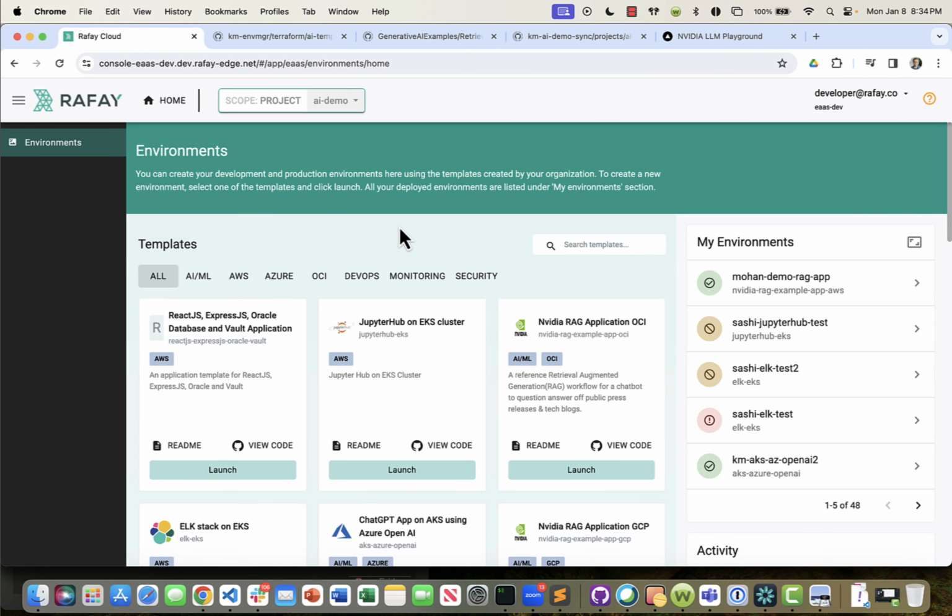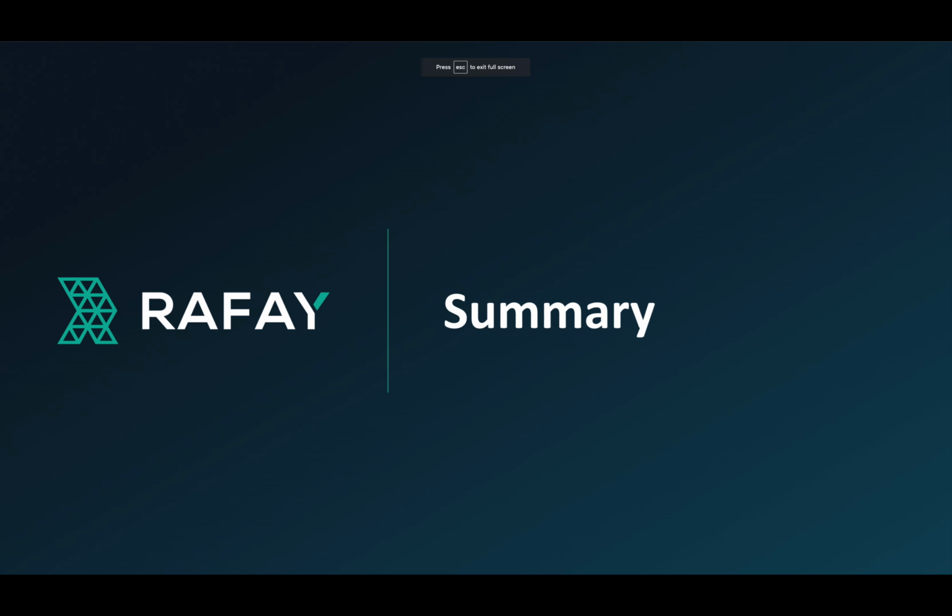In summary, in this video, we saw how easy it was for a developer or data scientist to quickly configure and provision the Nvidia RAG application and the associated infrastructure using Rafay Environment Manager. We provisioned this on AWS, but the developer could have very easily also done the same on the other public clouds such as Azure, GCP, and OCI.